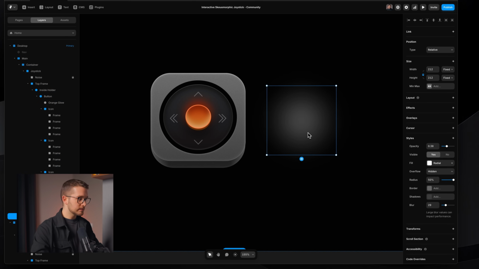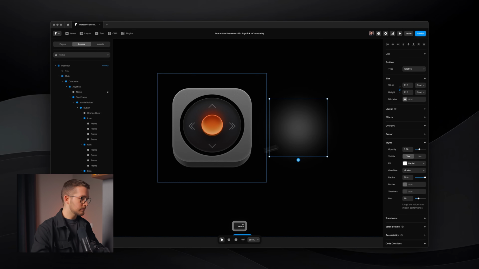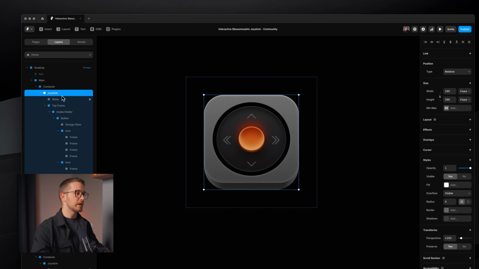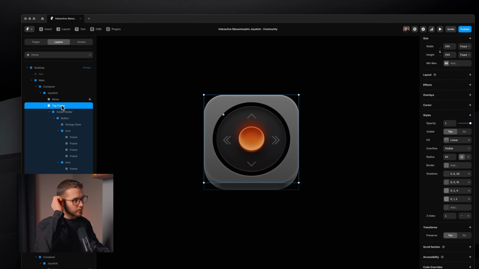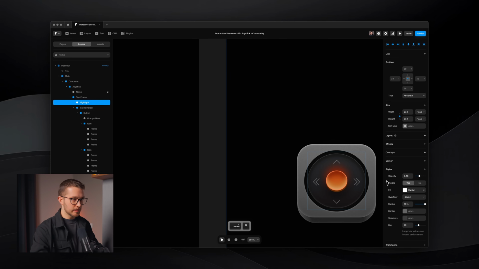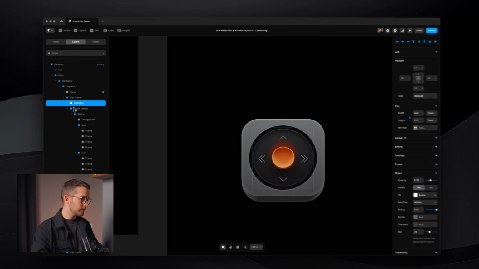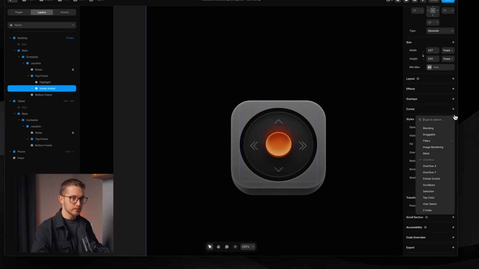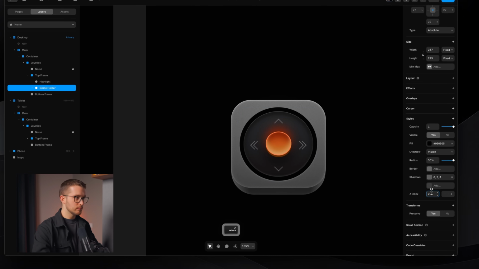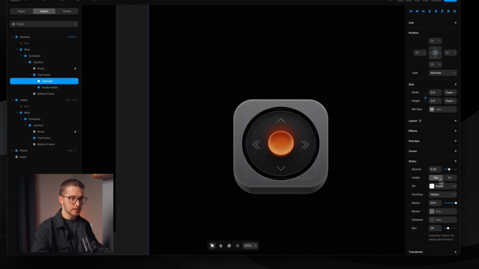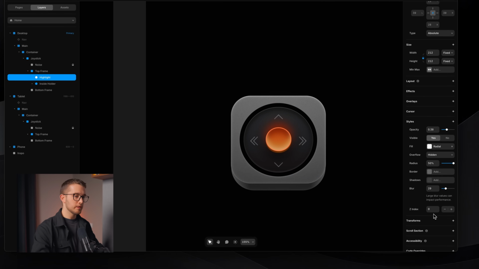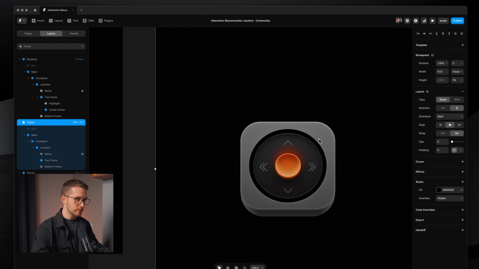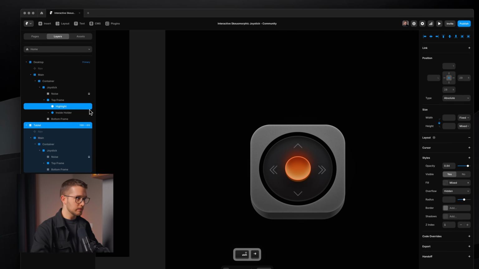I can rename it to highlight, and then Command X, and then paste it within the top frame. Now it is right here. I don't know if it's over the inside holder or not. I'm going to set the inside holder to Z index 2, and then the highlight will be Z index 1. So now if I increase this, you can see it's right there. It's centered, so you cannot really see it properly.